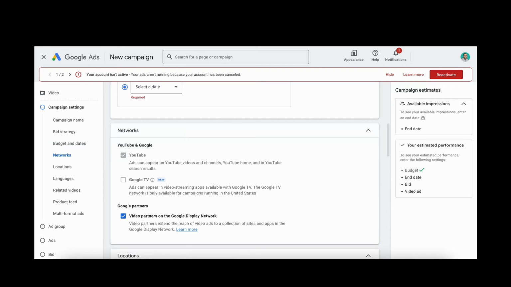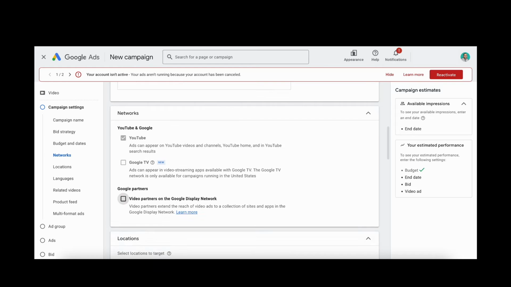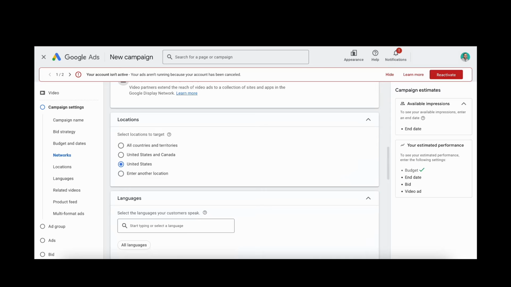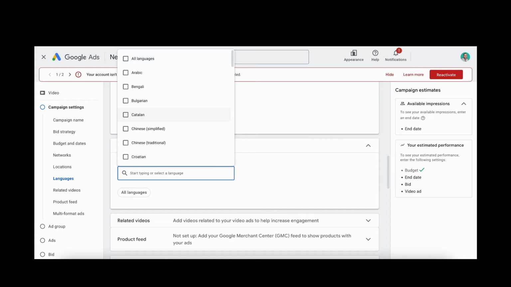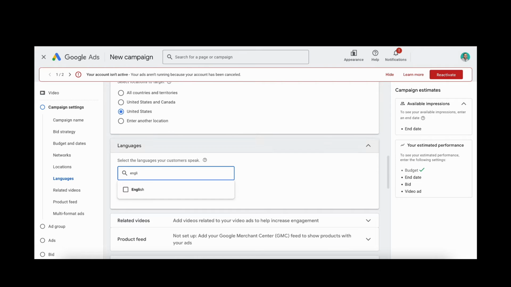And then here's the network tab. YouTube obviously has a check mark next to it. I'm going to go ahead and unselect video partners just so we can keep it inside the YouTube ecosystem here. You select your locations. I'm based in the United States, so I'll keep with that. Select United States. Languages, go ahead and select what applies for you.